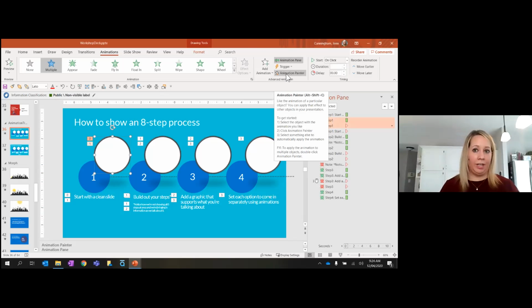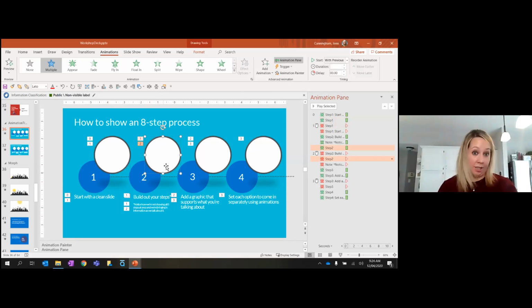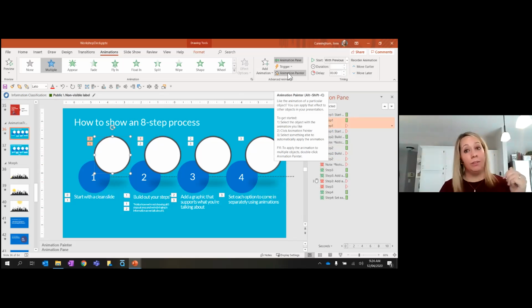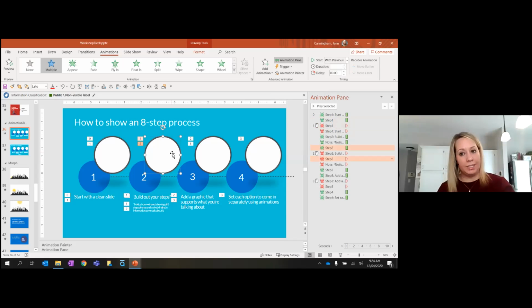There's a little button up here called Animation Painter, and it does just what it's saying here. Whatever is on this one, you can copy it to this object. So you're grabbing kind of the same way you think about the eyedropper. It's pulling that animation instead of the color, and it's applying it to this one instead, or in addition to. So that's a helpful thing.